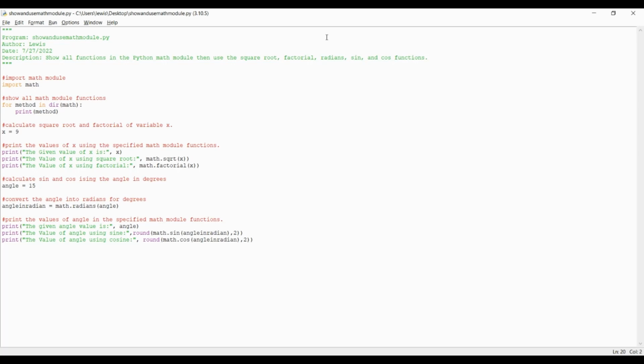Next, let's write the print statement to calculate square root. Type print, open parenthesis, quotation mark, then type the statement the value of x using square root, colon, close the quotation mark, comma. Next, to make Python calculate the square root using the built-in Python square root function, type math.sqrt open parenthesis x and close the parenthesis twice as there are 2 preceding open parentheses. The square root value is a number which produces a specified quantity when multiplied by itself.